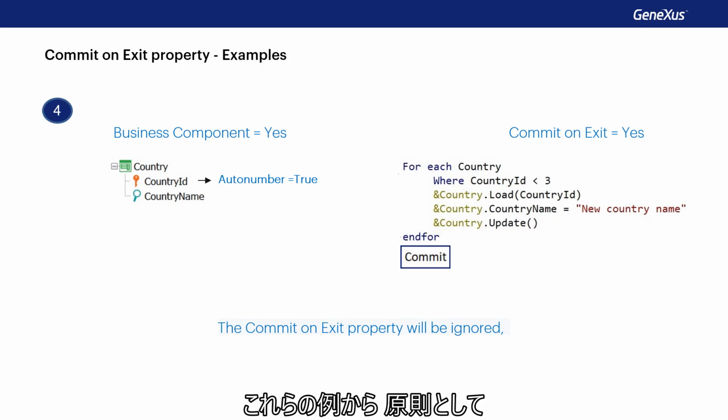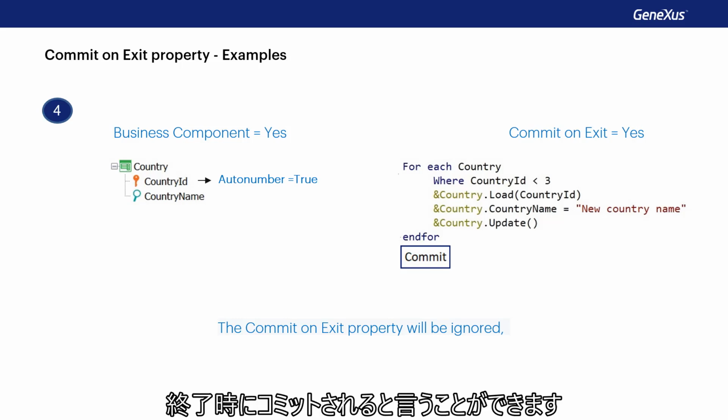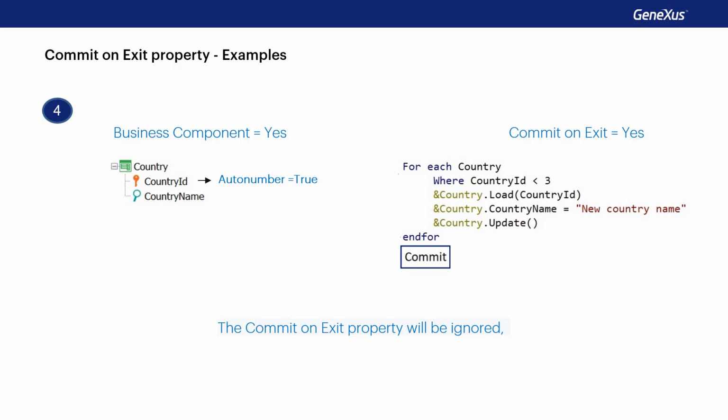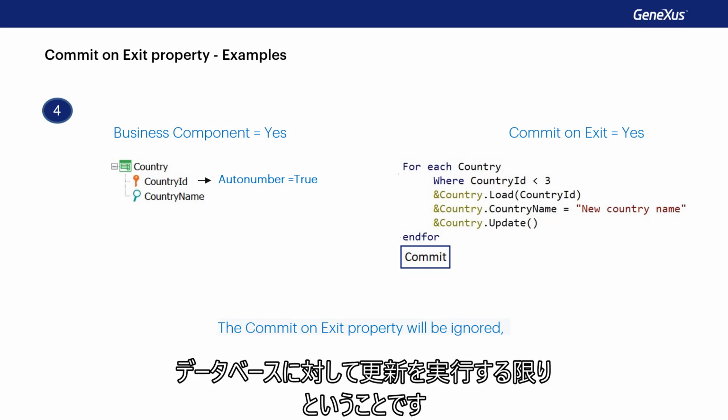So after seeing these examples, as a general rule, we can say that an object with the commit on exit property set to yes will commit on completion, as long as this object performs an update on the database not only through a business component.